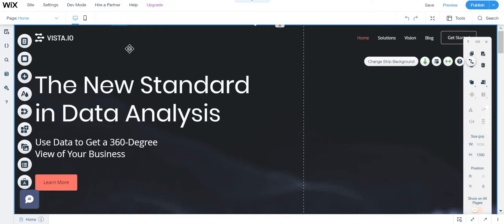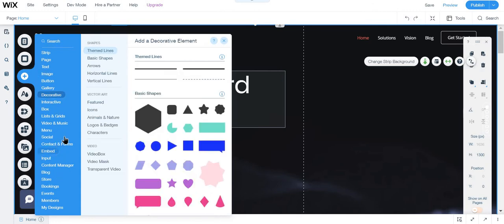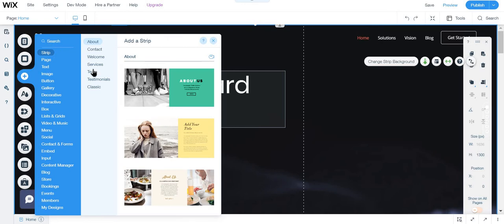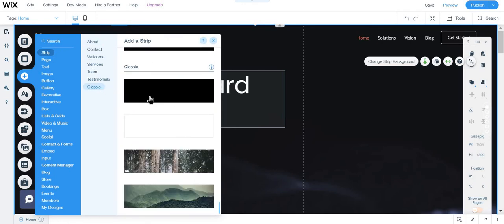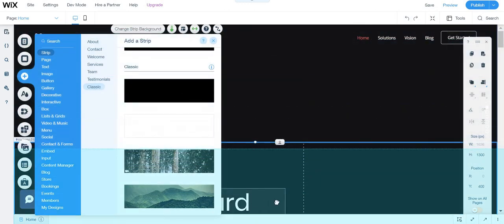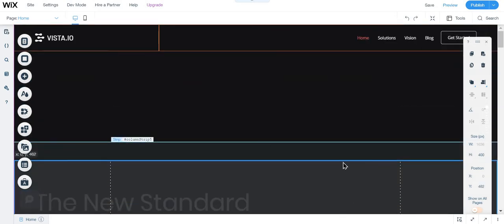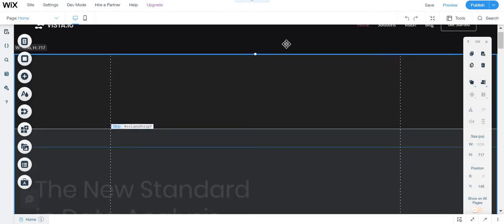Okay, so let's start. First go to the editor, turn on developer mode. Now we need to add a strip so that a loading thing appears there on that strip. So we need to go to add, then right here to a strip. I'm just gonna choose this little classic strip. I'm not gonna do too much to this. I'm just gonna get this black one and put that down there.